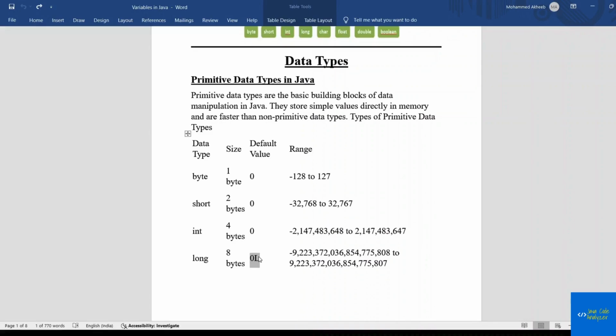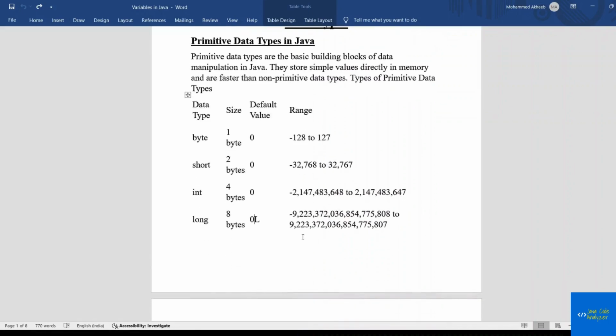Now, what is meant by default value is the value that is taken by the JVM if a user or a programmer is not explicitly defining the value. I'll tell you what it is. So consider for long it is 0, and this is the range.